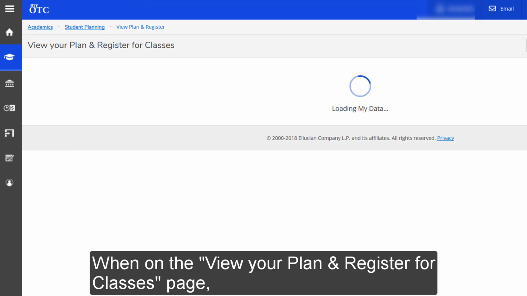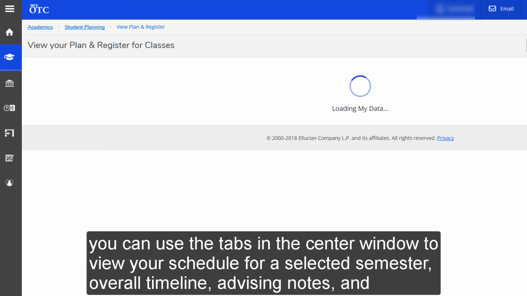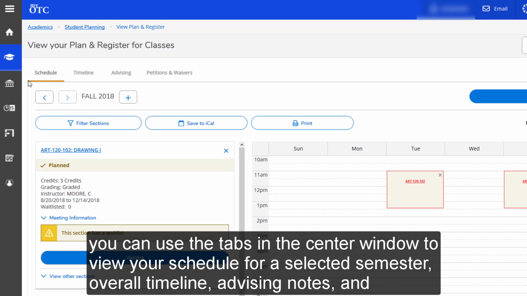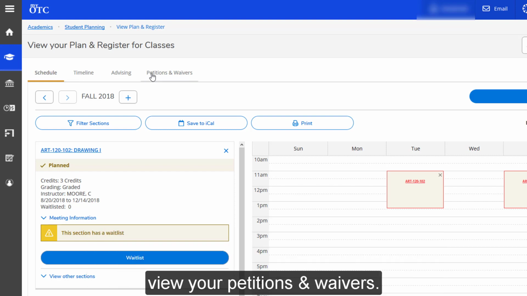When on the View Your Plan and Register for Classes page, you can use the tabs in the center window to view your schedule for a selected semester, overall timeline, advising notes, and view your petitions and waivers.